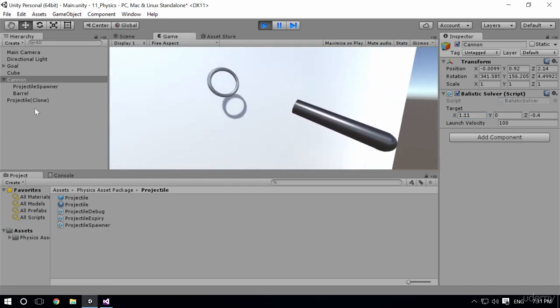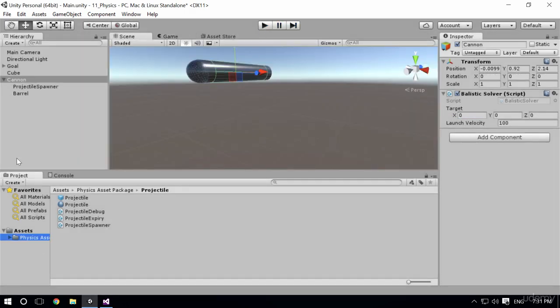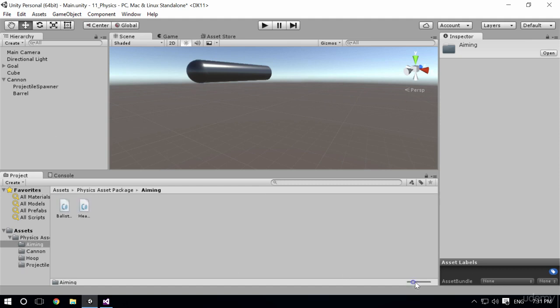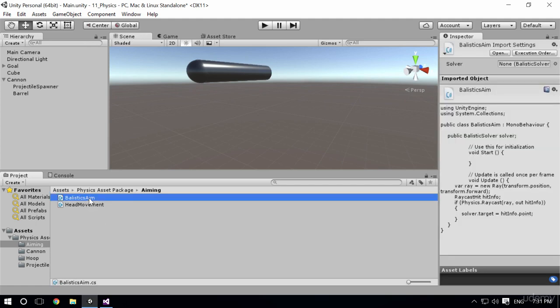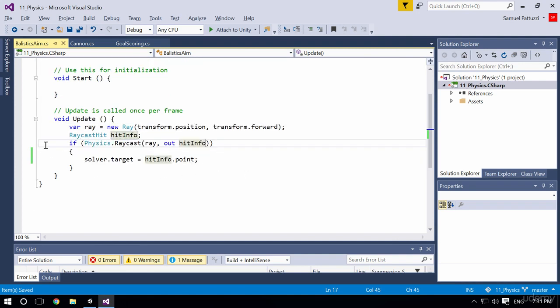However, I did promise you that we'd be doing this with raycasting, so let's have a look at what we've got there. For raycasting, if we go to Physics Assets, then we go to Aiming. Now you'll notice I've zoomed out a little bit so we can read the entirety of these names. A bit counterintuitive that you have to zoom out to read the names, but that's kind of helpful. We have a Ballistics Aim component, so I'm going to open this up and see what it does. So in Visual Studio, you can see that this line here, the one where it says physics.raycast ray, out hit info. This is what we're interested in because that is the Raycast API call.